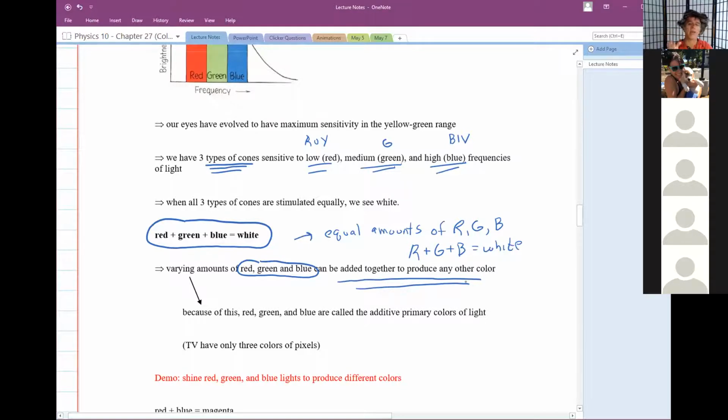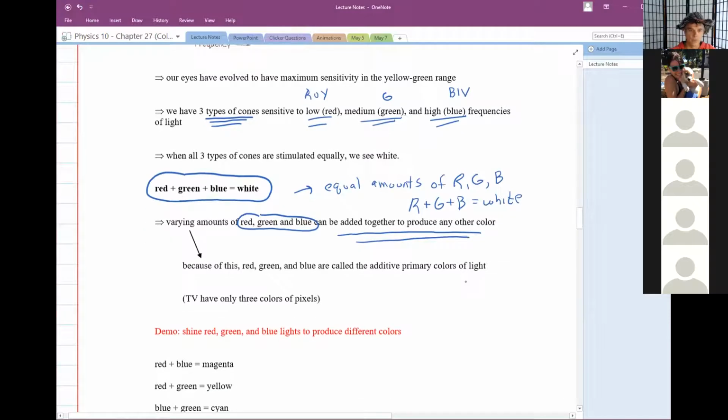I forget exactly how many colors a computer monitor can produce. Millions. Those millions of colors are all the result of three little pixels, red, green, and blue, added together with varying amounts of red and green and blue. So we call red, green, and blue the additive primary colors of light. So I can add red, green, and blue in any combination to produce any other possible color.